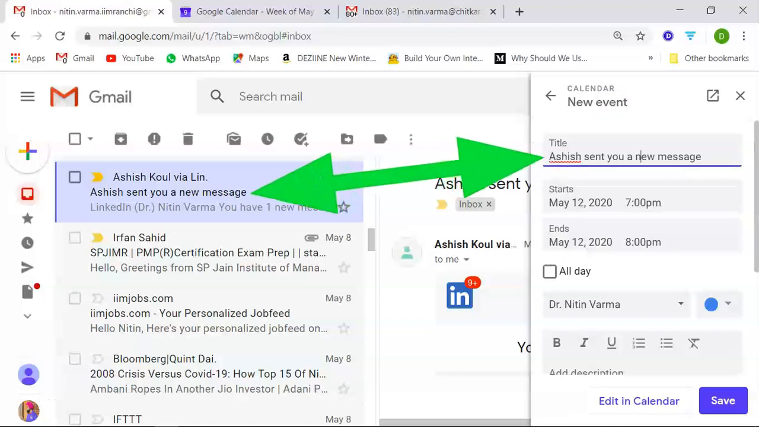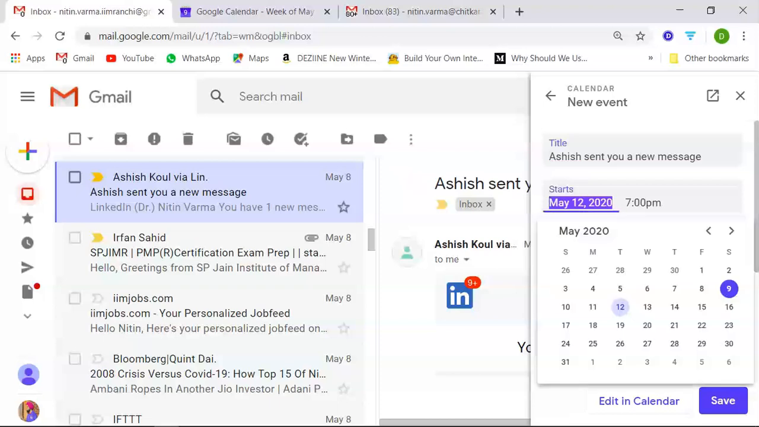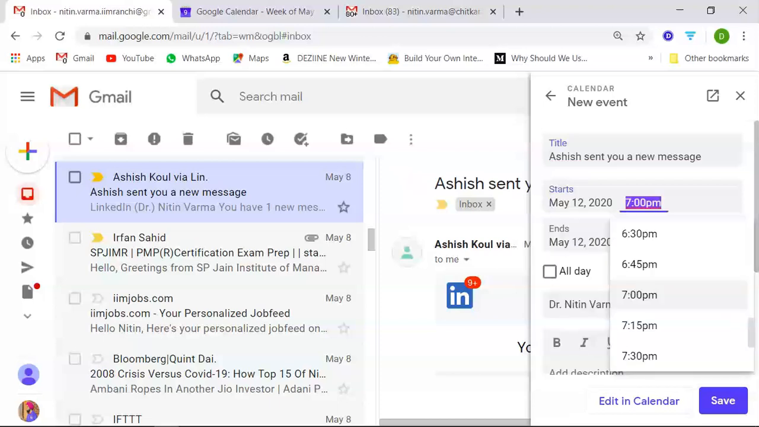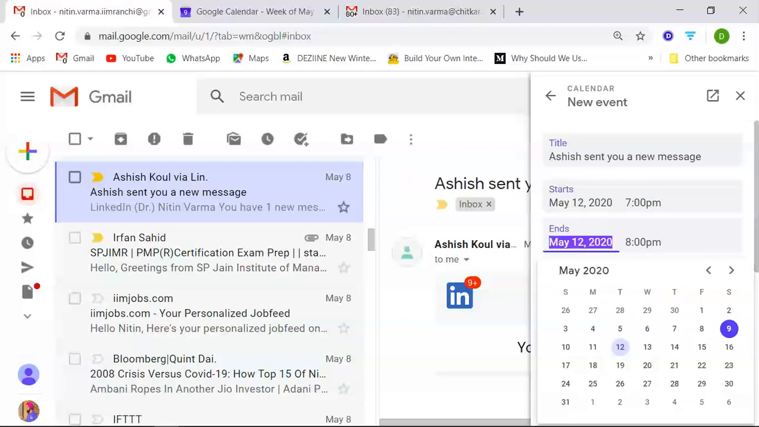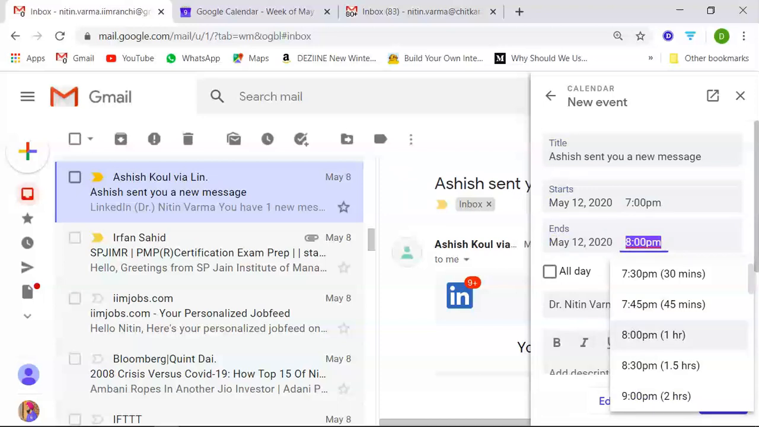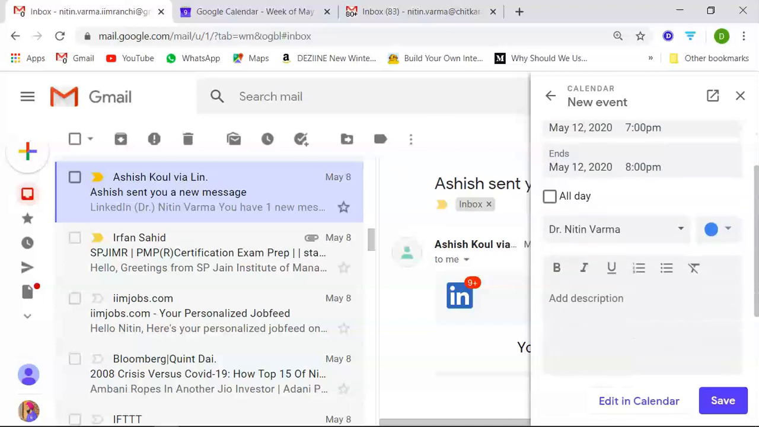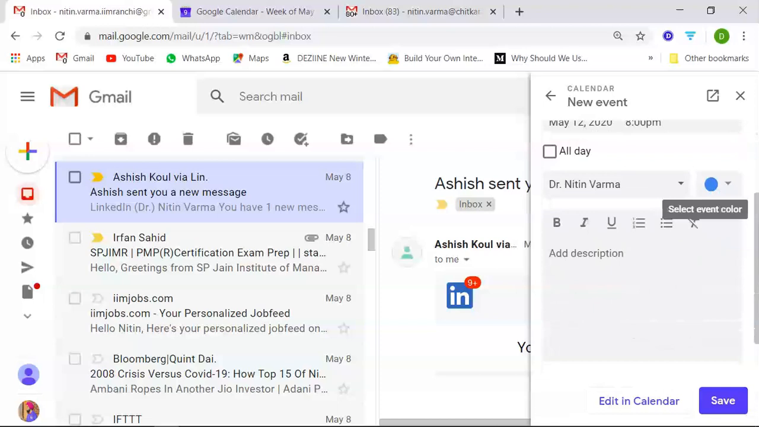Google has already captured this context and the subject from that email because it is in this context that I'm trying to set up this meeting. Select the start date and the start time for the meeting, the end date and the end time for the meeting. Having done that, scroll down and you will see there's a default blue color selected for displaying this event in your calendar.